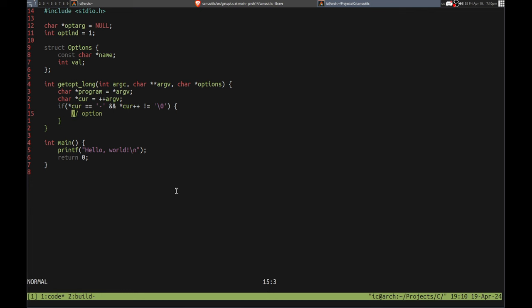Otherwise, it is not an option. Okay, so we have that. Then we have to iterate over it. And the next thing, the next one, it should be maybe current plus 1. Right, so the next one.